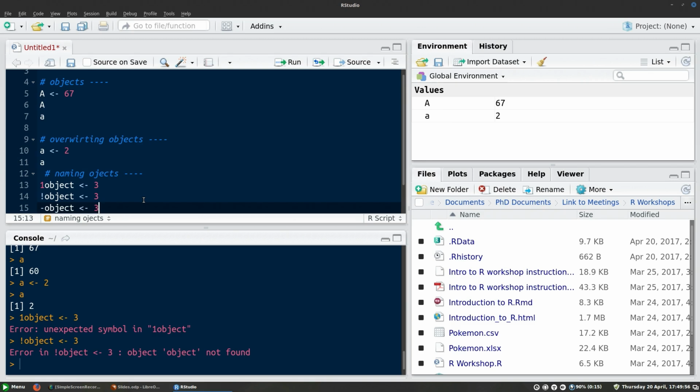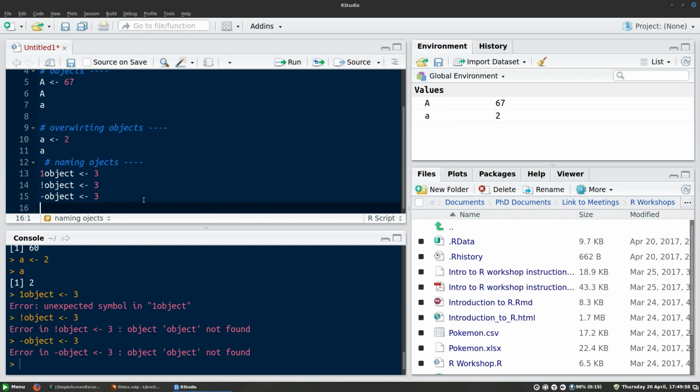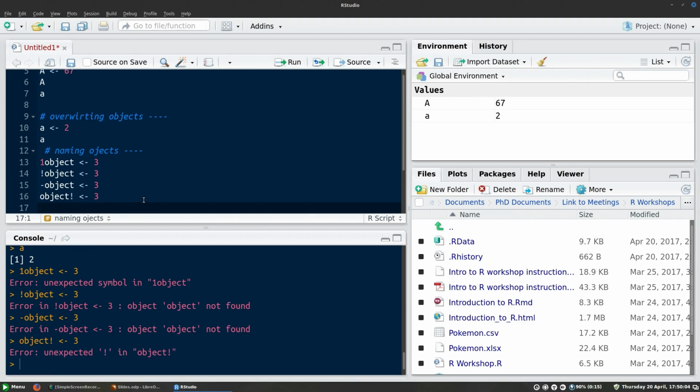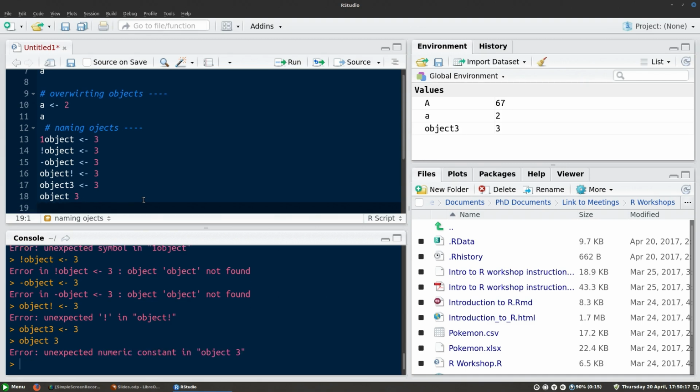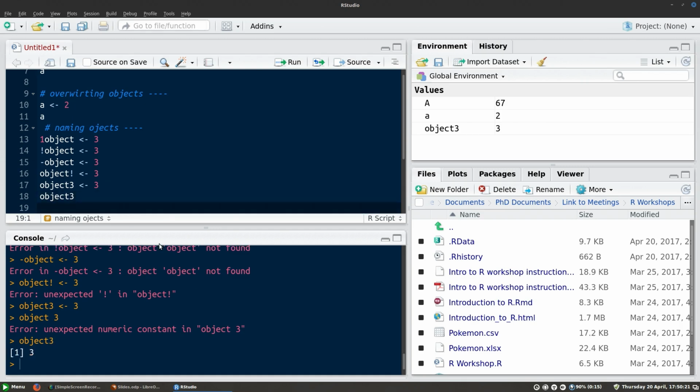Oops. Not happy with that. And actually, even if I put the exclamation mark at the end of the name, it's not happy with that either. What you can do is have numbers at the end, so you can have object 3. That's fine, so we can call object 3, and it returns the value 3.